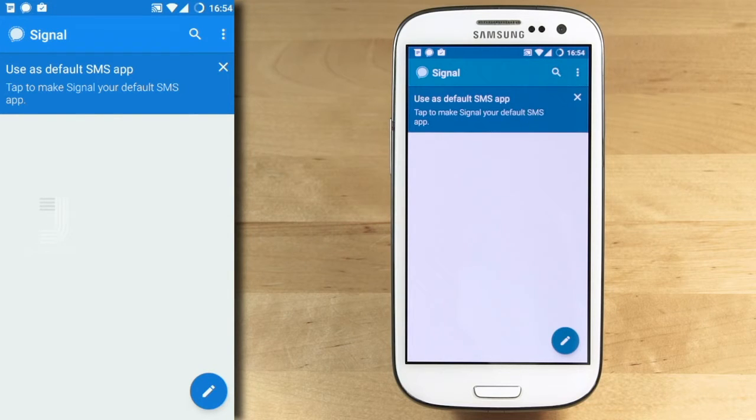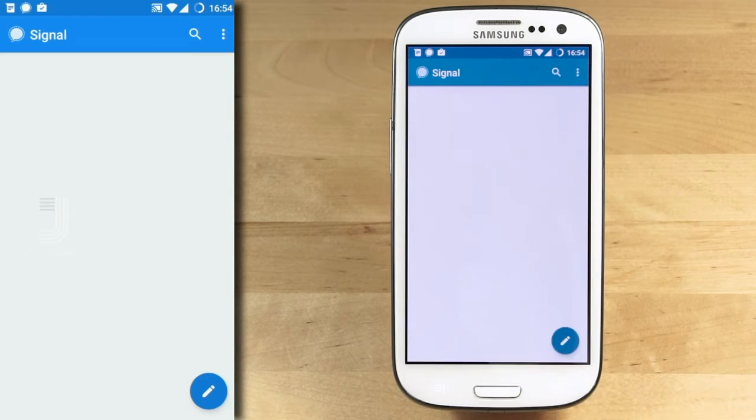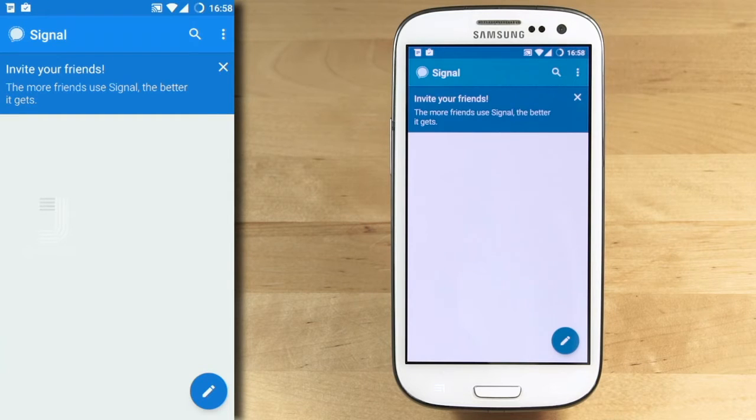Up at the top, a banner will ask you if you want to make Signal your default SMS app. This would mean that besides sending encrypted messages, Signal would also be your normal text message app and could send unencrypted messages to contacts who don't have Signal. You may want this, but it sometimes confuses people, so we're going to say no to that and keep Signal as the encrypted messaging app and leave SMS messages to the phone's normal SMS app.